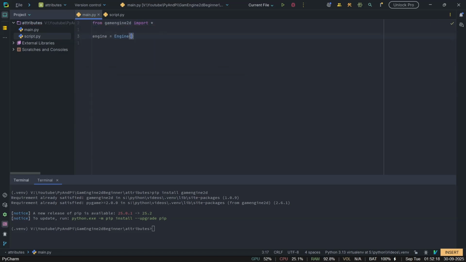And then we'll create an engine, and then the engine will create a new window. By default, the width of the window is 500. I'll set the width to be 1200. And then the height is also 500, I'll set it to 800. And then the name is gamengine2d by default; I can just leave it like that.